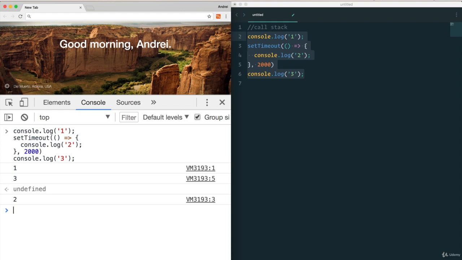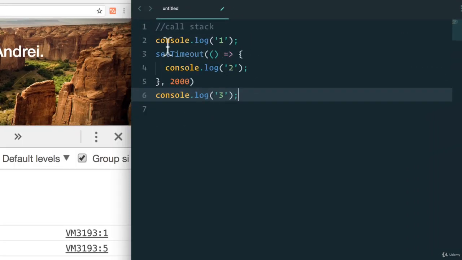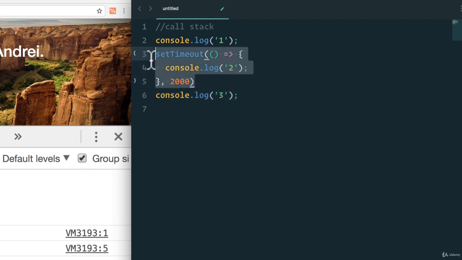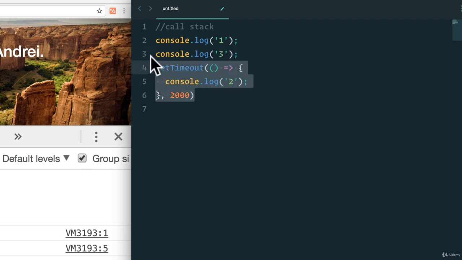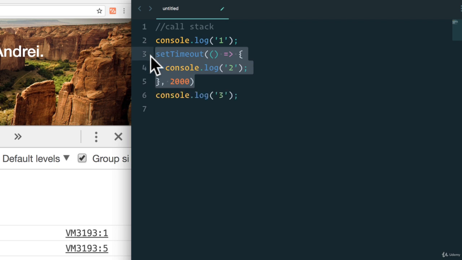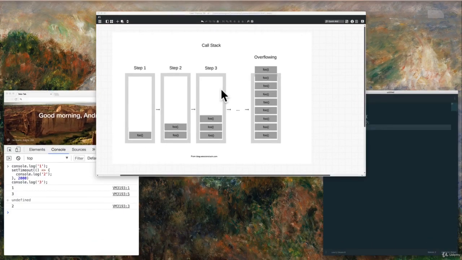If I do this now, let's run it in the console and see what happens. Whoa, what just happened? We have console log 1, then console log 3, and then console log 2 seconds later. It looks like we just skipped this whole step and then put this at the very end. Well, you've just witnessed asynchronous programming. In order to understand this and what just happened, I need to take you to the next part.